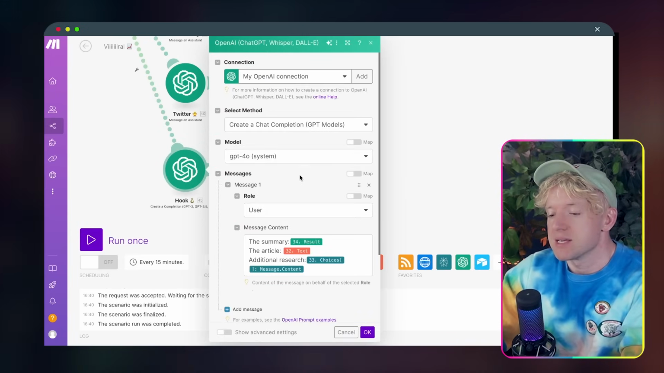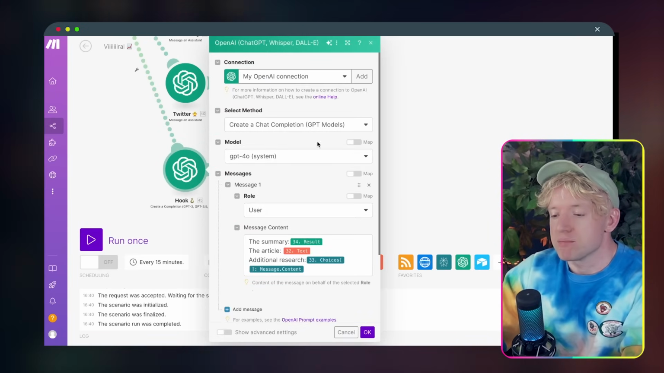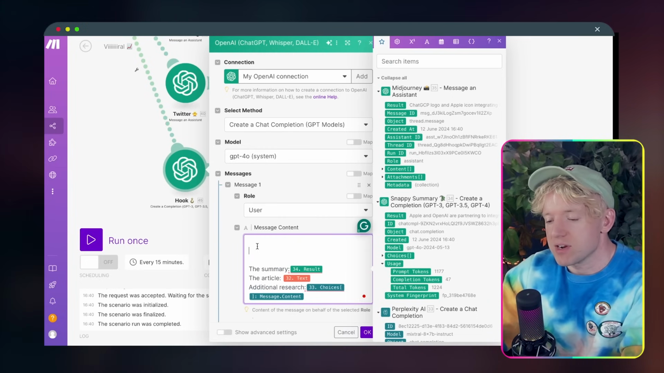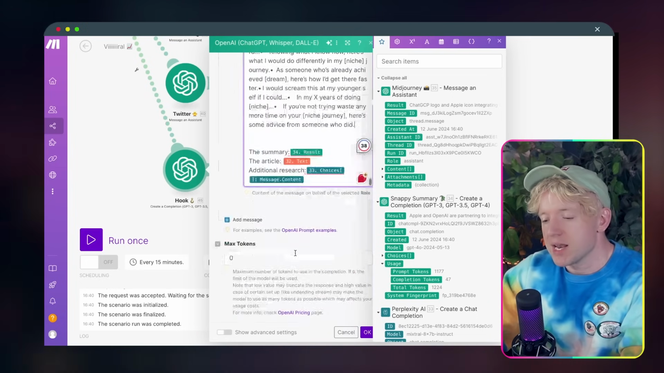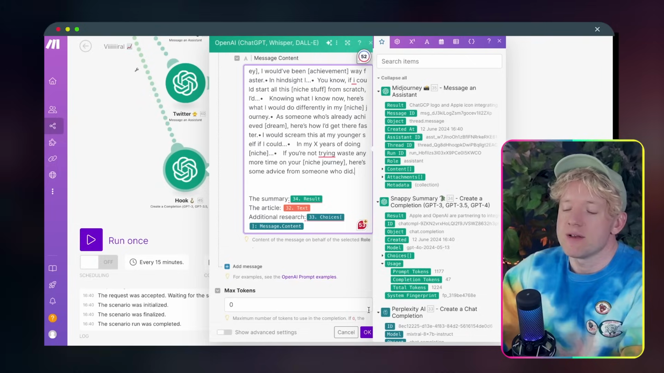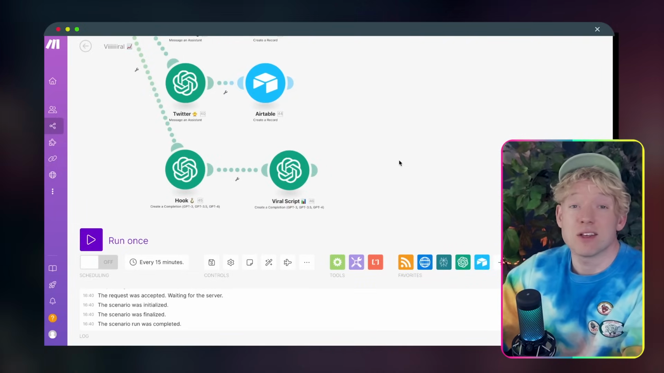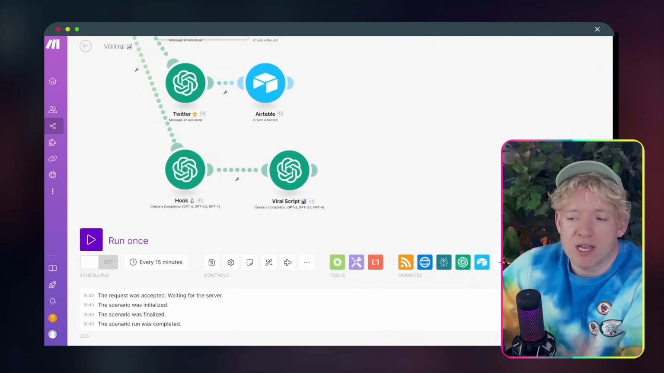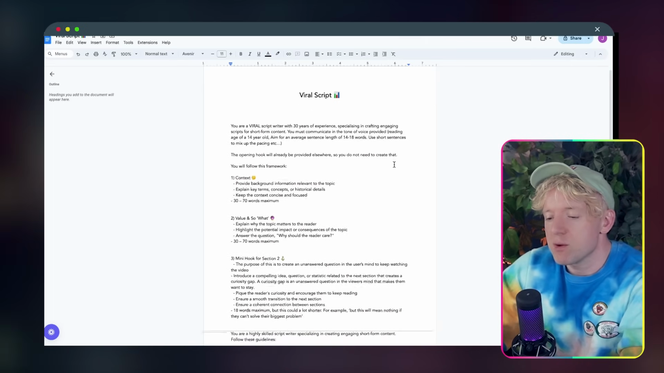I've just put chat completion. Awesome. Come down here at the bottom and just enter it in. Boom. Perfect. Again, I'd recommend that you do it as an agent if you think it's likely that you'll use it in multiple automations. If you think it's going to be one and done, then just create a completion instead of an agent. And then we've got our viral script.